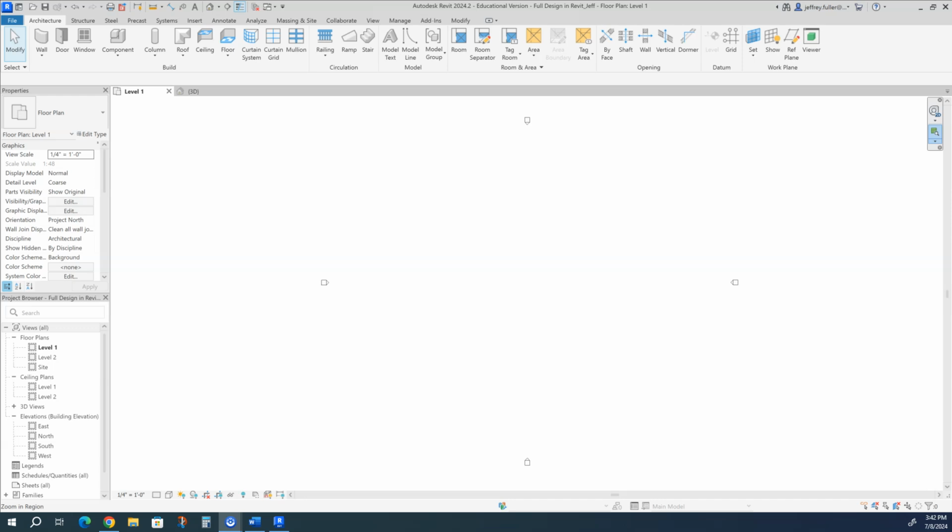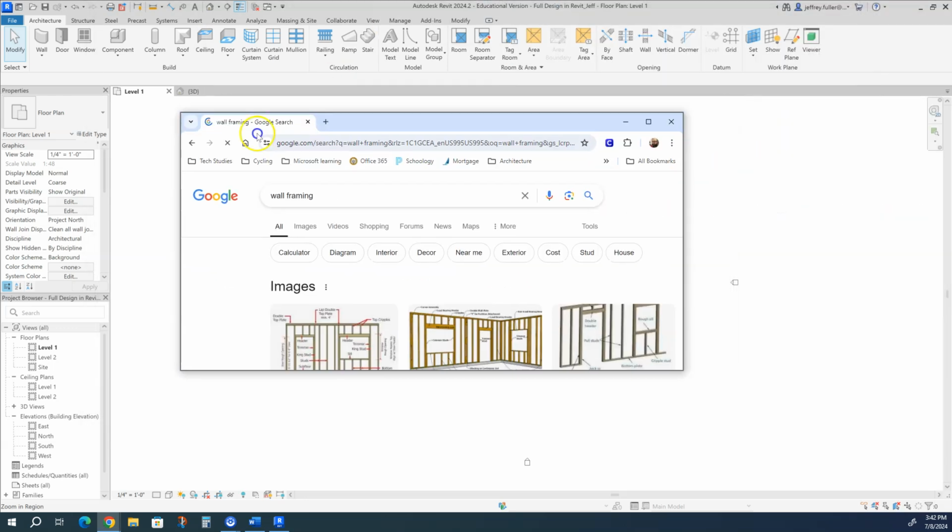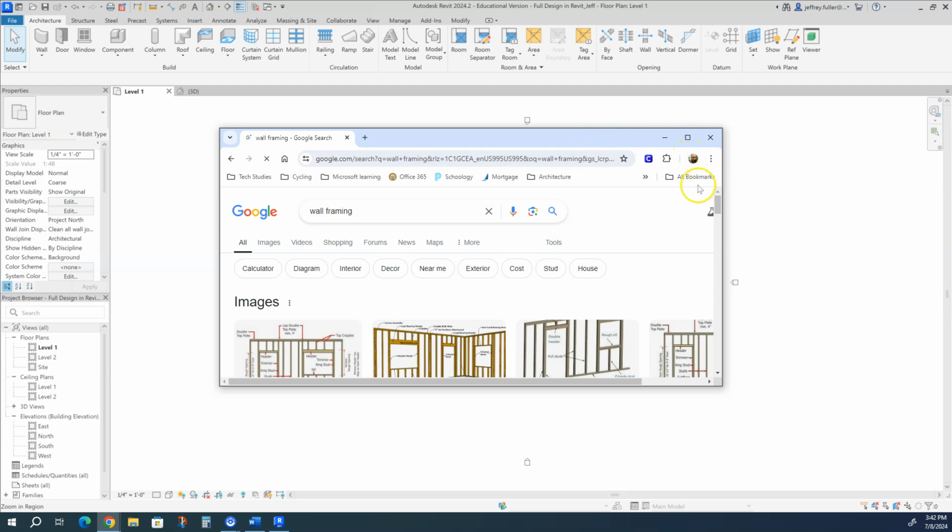Actually, it would be nice if I pulled up a picture of this. Okay, let's see. Get my slow computer to work here. Okay, so let me drag it over here to this side. I'm using double monitors here.